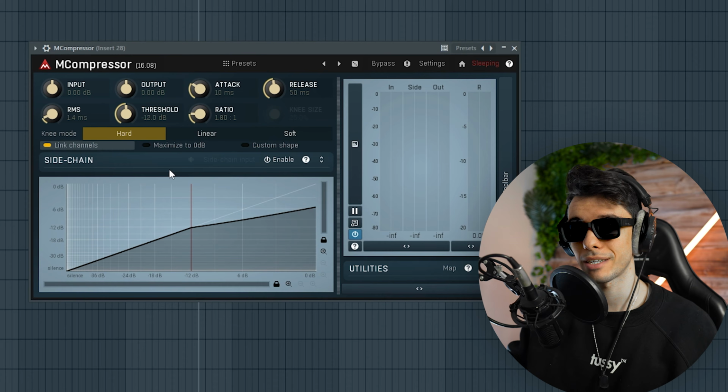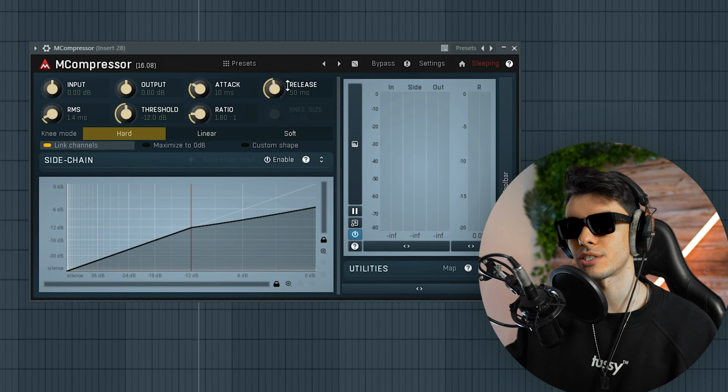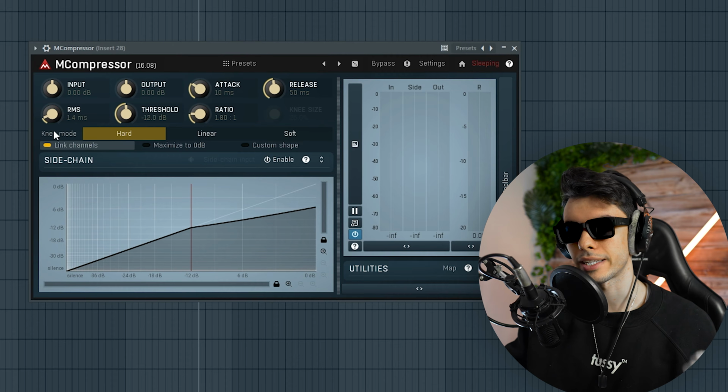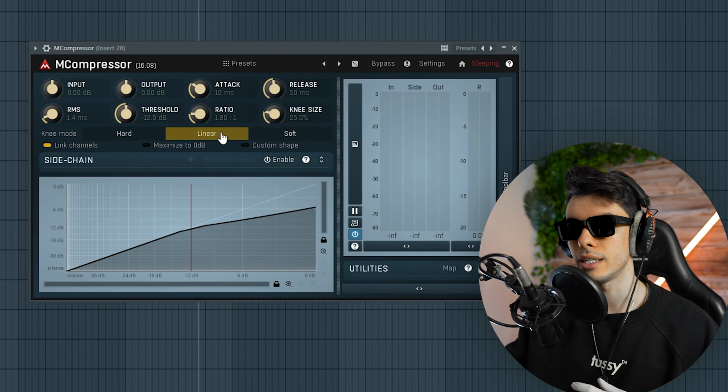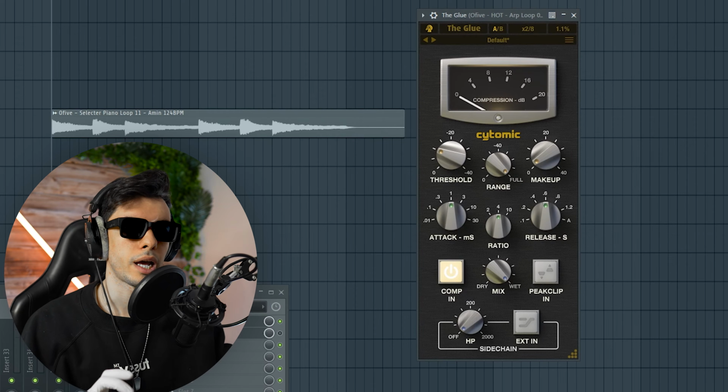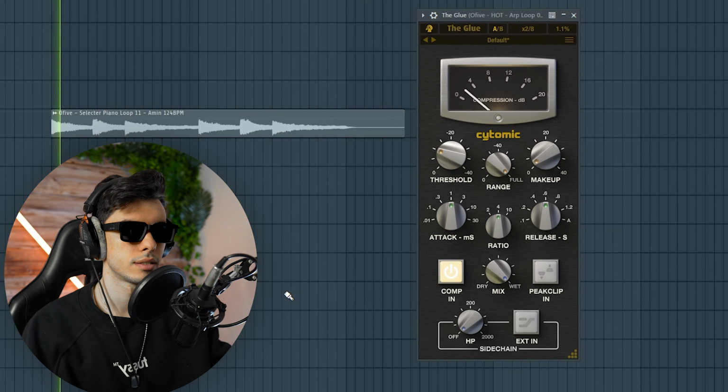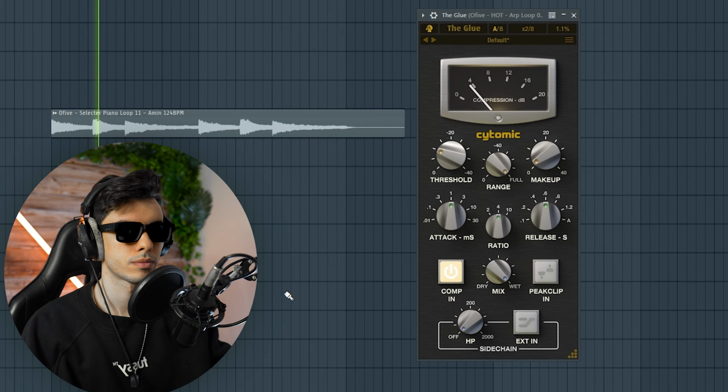This has kind of the same settings as the Glue, basic compression settings like attack, release, threshold, but this one also has a new mode where you can select hard, linear or soft, and here you can also enable sidechain. This is how the Glue will sound. And the M Compressor.